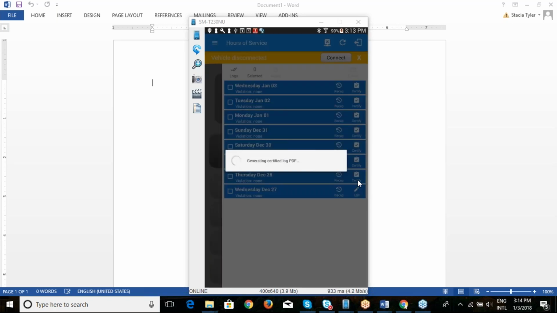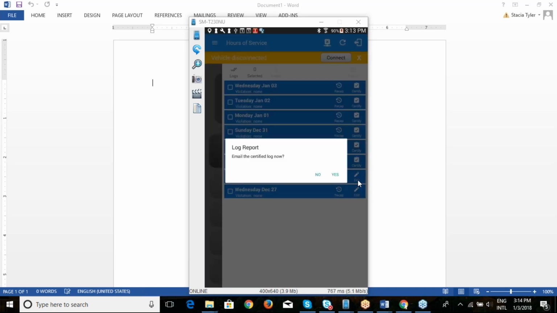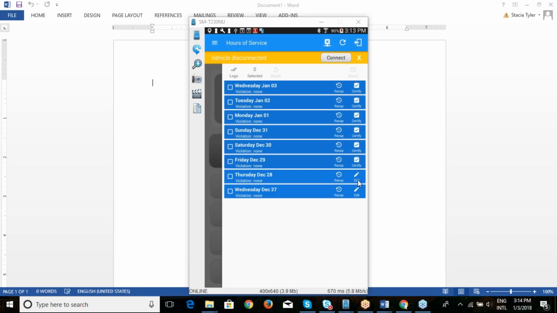It then generates a PDF, lets me know that it's successful. It prompts me to email it. It is not required or needed to email it off per regulations, because everything is housed back on the portal. But depending on the situation with your company, you might need to email it. I would check with your fleet manager on the process they would like you to use. But I'm going to click no for now.